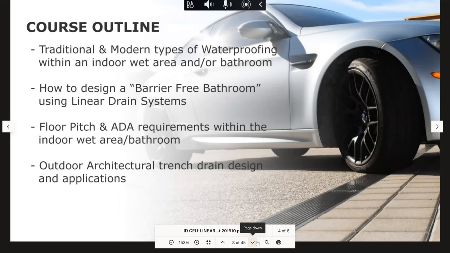Over the presentation, we're going to be spending a significant amount of time discussing waterproofing techniques and how that ties into the specification of linear drain systems. An important question when specifying a linear drain is whether you want to create a barrier-free bathroom. Waterproofing directly impacts the type of installation in addition to the floor height needed to achieve a zero threshold shower. The barrier-free bathroom discussion leads us right into how to design an ADA restroom.